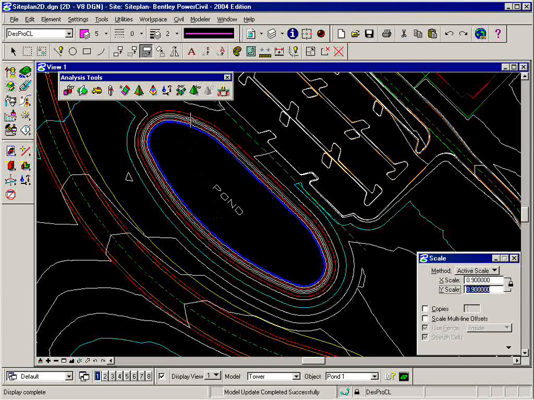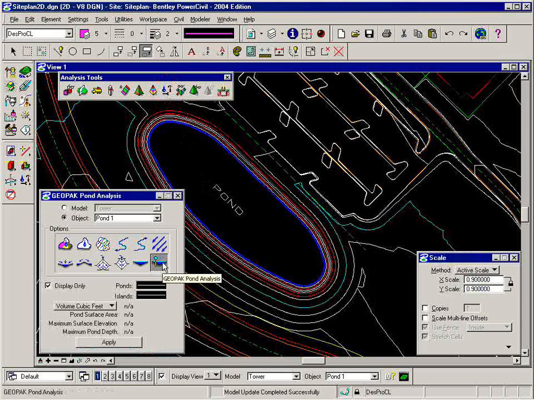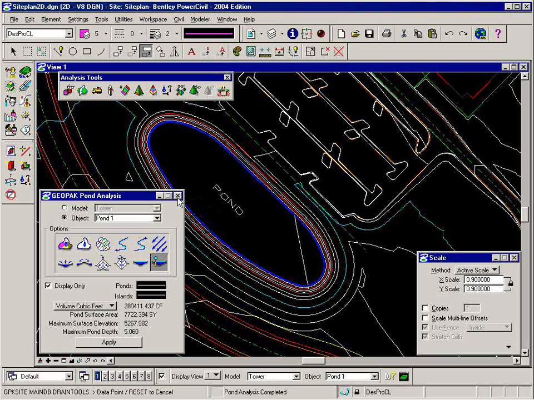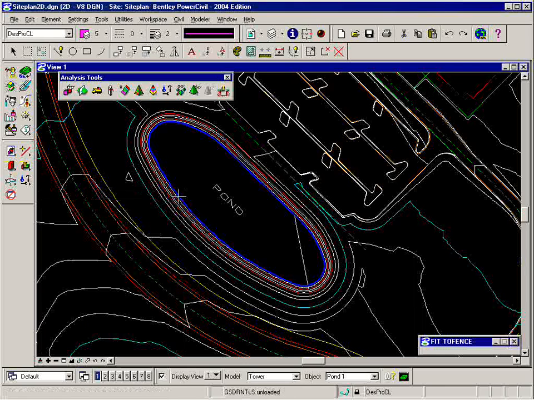So you see the graphics update, and then of course the model updates. So now let's check the volume. Bring back my drainage tools, my pond analysis tool, click Apply, and now I have 280,411 cubic feet of storage. So a little less because of the less area. So we can make changes like that.